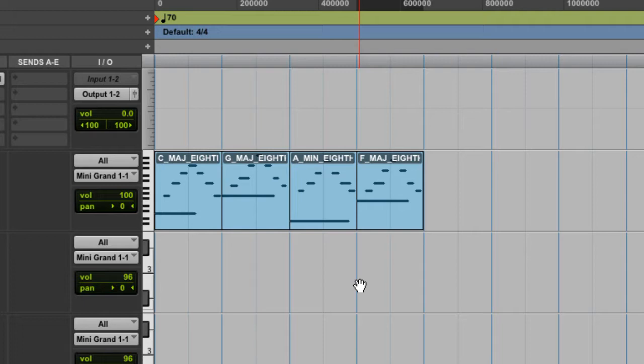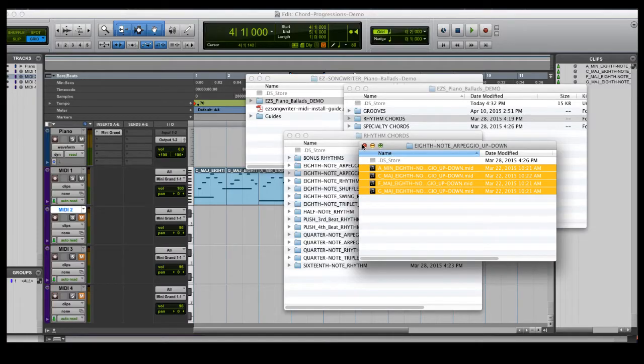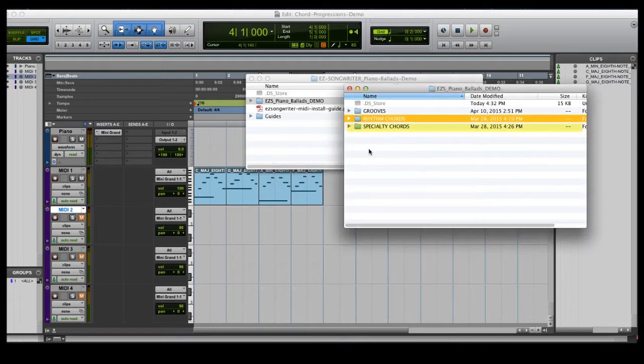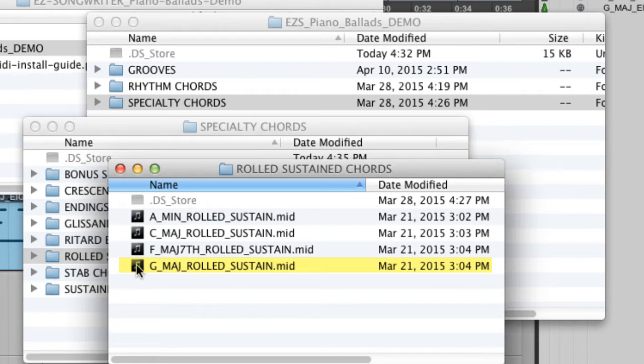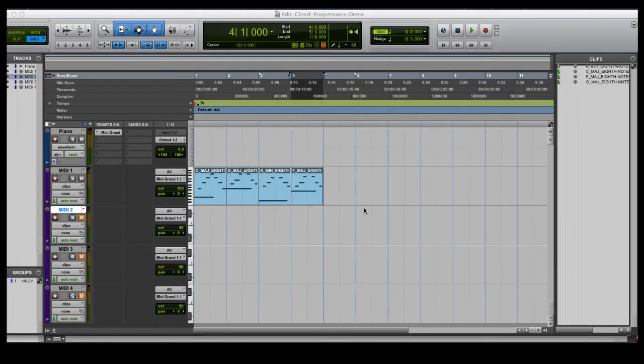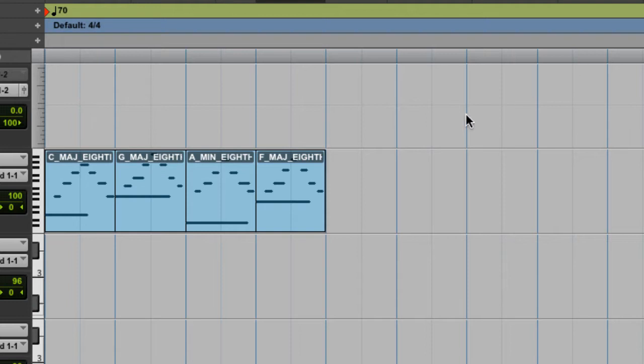slight pause. I'm going to do that by bringing in a specialty chord loop. Next, I'll open the specialty chords folder. There are 2 types of loops here I can use to create a pause. I can use either a sustained chord or a rolled sustained chord. Let's go with rolled. I want to sustain on the 5 chord, so I'll choose G major. And I'll drag that in and drop it right behind my intro.